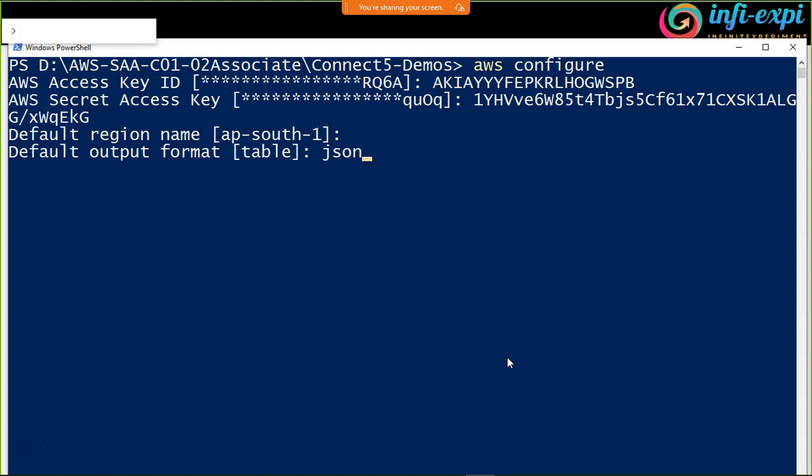Okay, so just give enter. I don't want the table approach, I want the JSON, or you just want it in the form of text, you can go ahead and give it as text. Okay, but let me take it up as JSON. I'm much more comfortable reading the JSON responses. That's all.